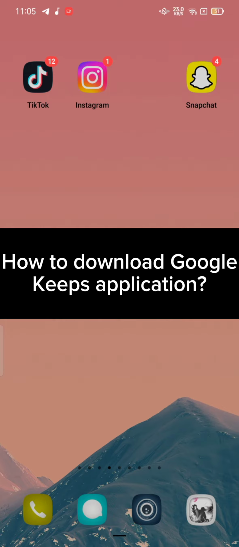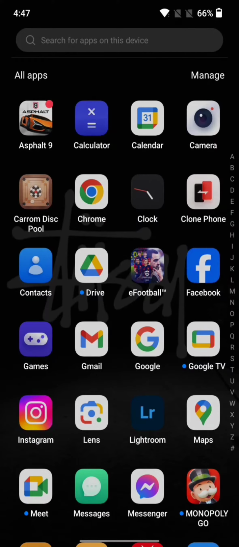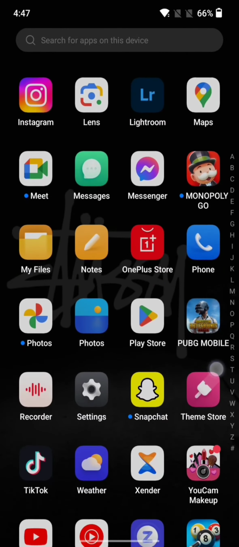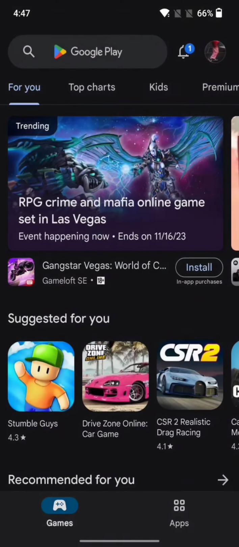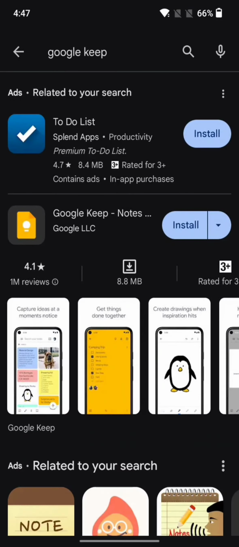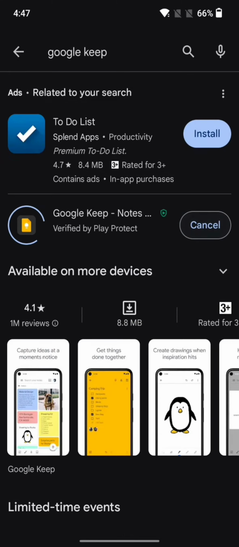To download your Google Keep application on your Android device, firstly open up your Play Store. In the search box at the top, type in Google Keep and make a search. You're going to see the Google Keep application displayed in the search results. Simply tap on Install button right next to the application to begin the downloading process.